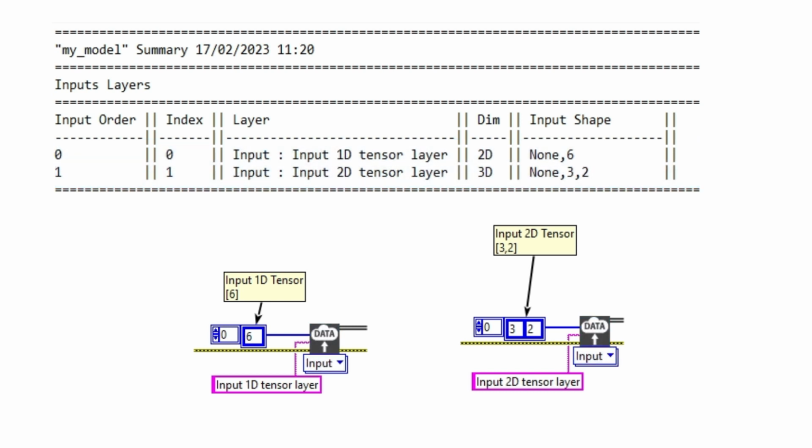Since the first input layer expects 1D tensor data and the forward function runs by batches, the resulting input dimension is a 2D array. One dimension for the batch and the other for the tensor. For the second input layer we use the same way of thinking. The input layer expects 2D tensor data, but as the forward function runs by batches, the input dimension is 3D, one dimension for the batch size and the other dimensions for the tensor shape.